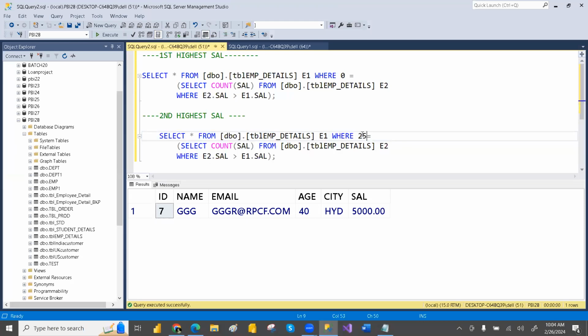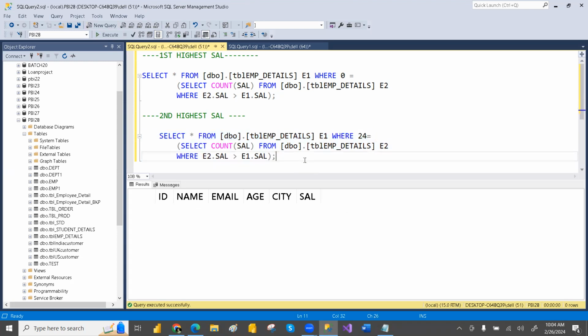So what do you have to do? 25 minus 1. So then you have to write 24. Okay. So you write 24 and then you will get the 25th highest salary. But we don't have that many salaries, right? So that is the reason we will get an empty result. Okay. This way, if you want to get the nth salary, you can go and execute this.